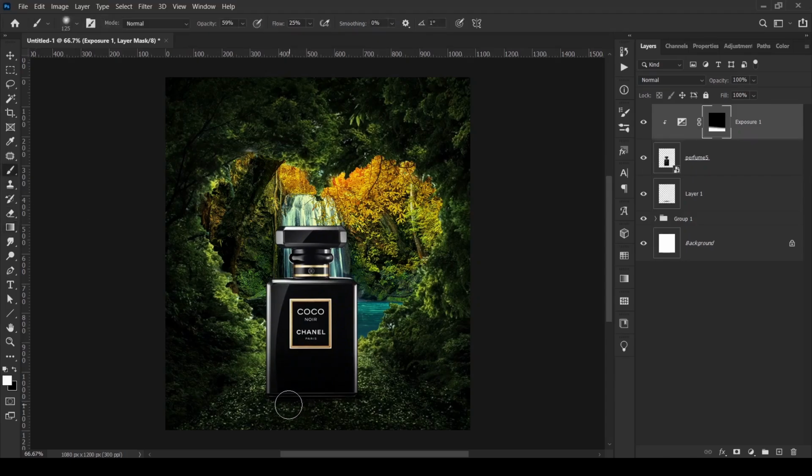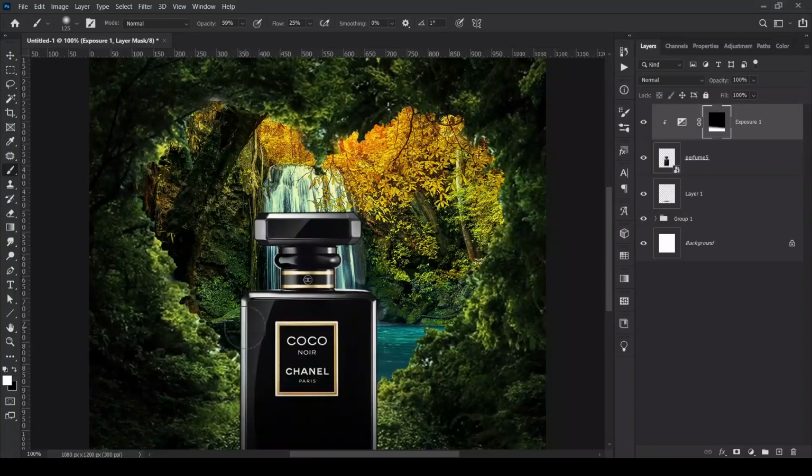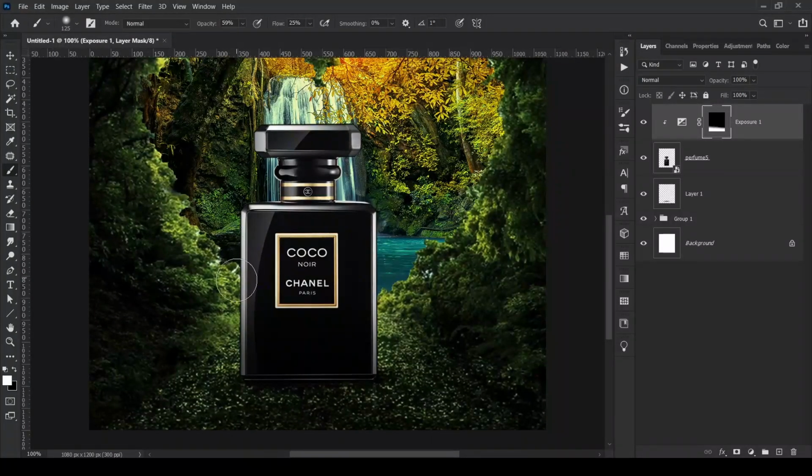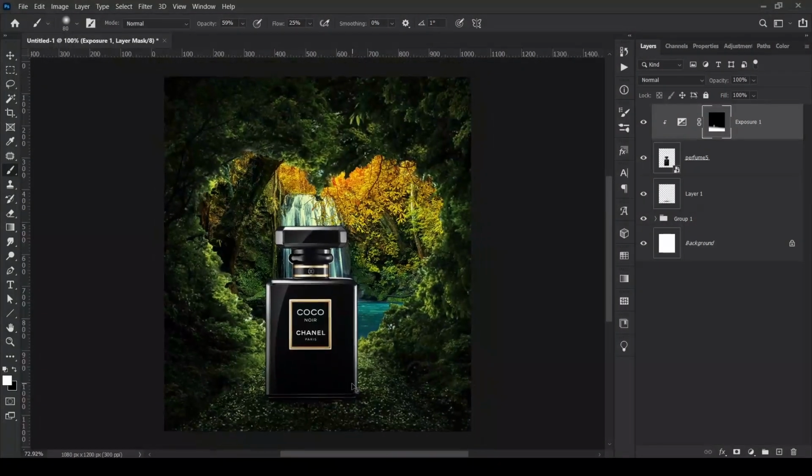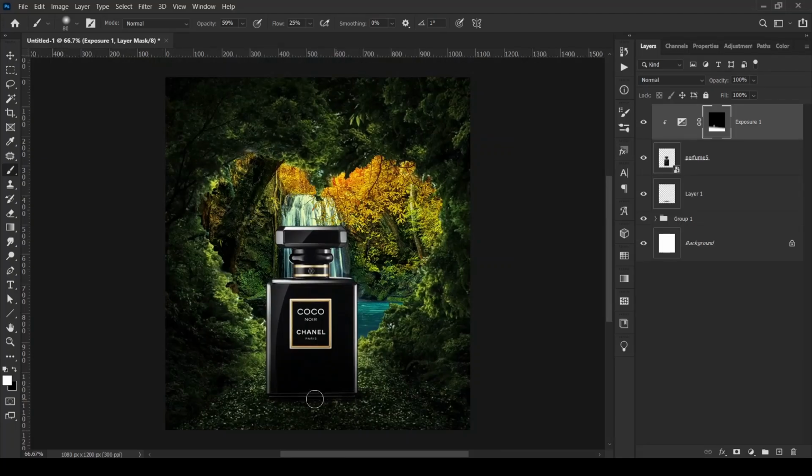So the effect of this layer is just affecting the region that is white, based on our layer mask. The effect of this exposure layer is affecting just the base of the perfume product. I'm going to brush over all this to make them darker. This gives an illusion that light is not able to reach all these parts, and this part will be very dark due to the contact shadows.